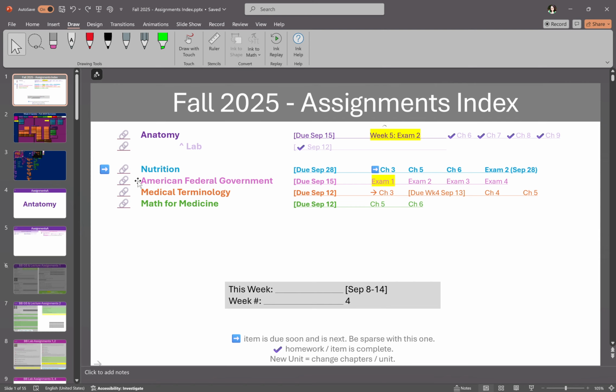I really, really do, because everything is hyperlinked. I just hit control, hover my mouse over it, and then I can go straight to it. And then I'll use this blue arrow that I'm moving around right now as a focus item. So this is the class that I'm focusing on right now. It's the upcoming assignments I'm going to do.